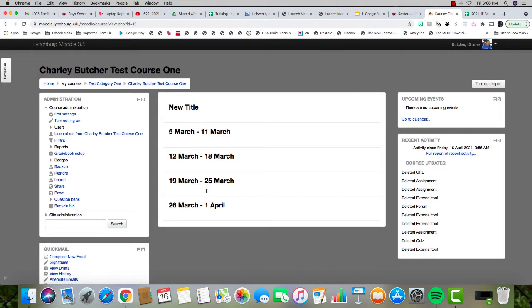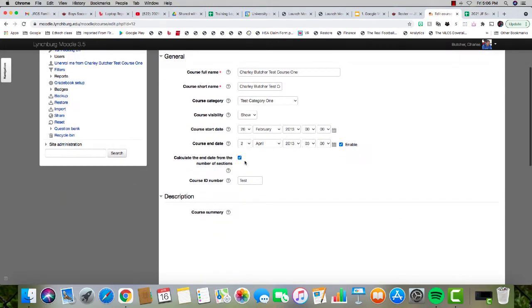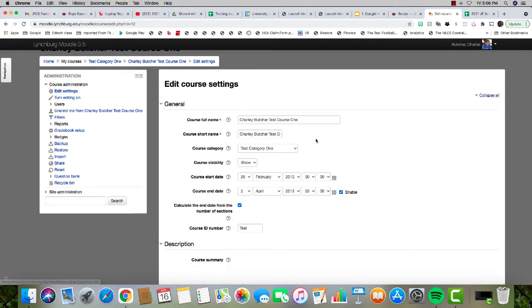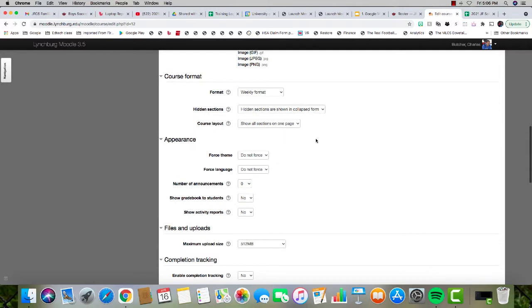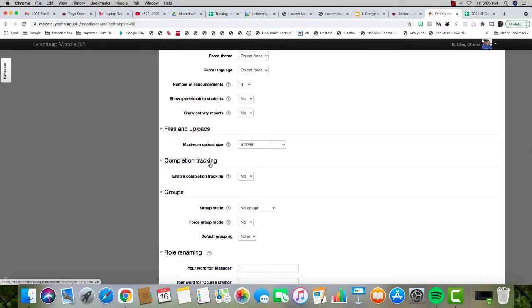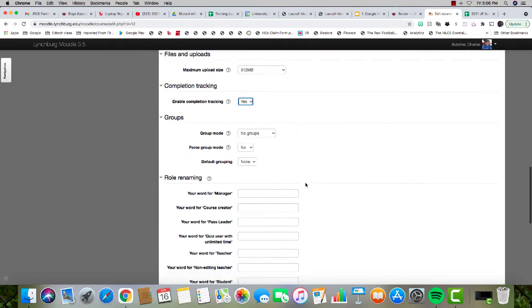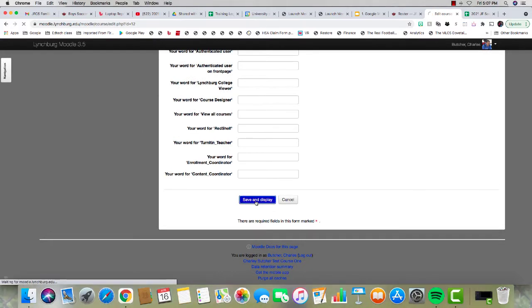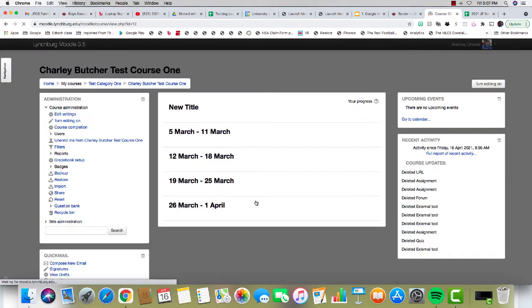So I'm in a test course, and I'm going to go here first to edit settings. And what I have to do is, I'll expand all to make life easy on us. You got to come down here to completion tracking and enable completion tracking. So if you don't do this step, none of the stuff that I'm going to show you will even appear. So we're going to come down here to save and display, and we'll be back in our course and ready to start adding assignments and putting some of this conditional formatting in.